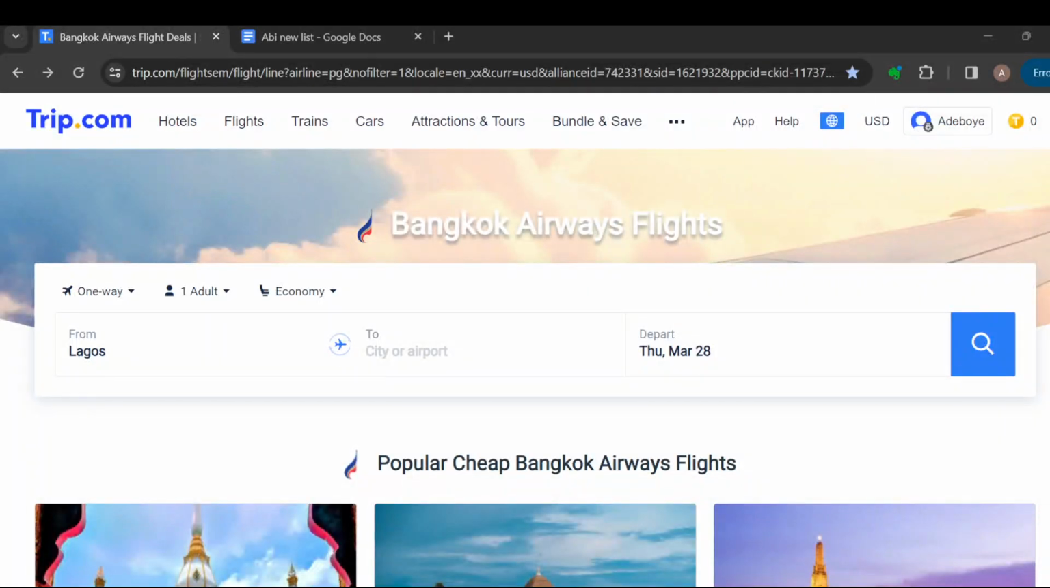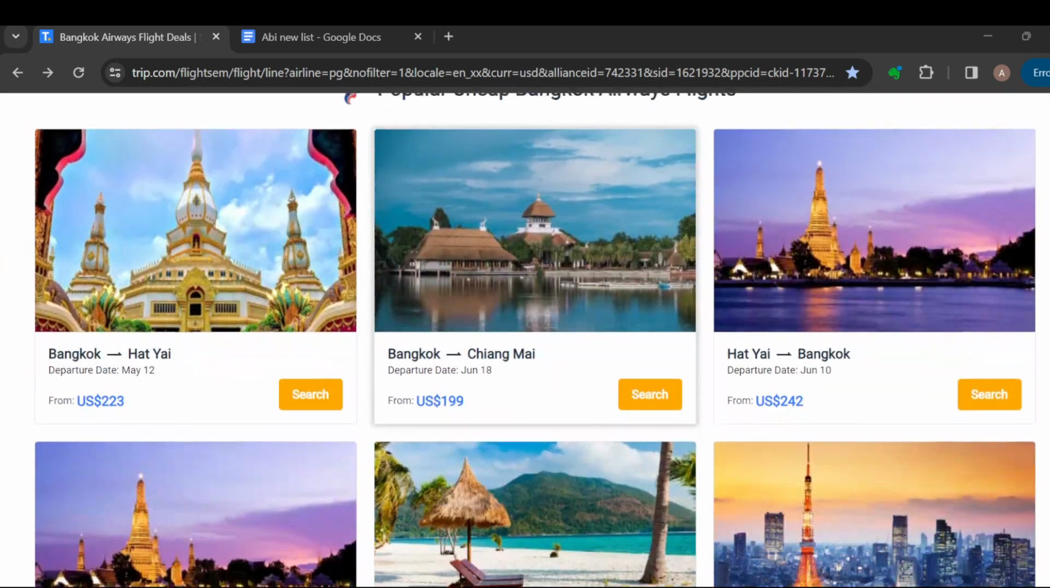How to choose a seat on Bangkok Airways. Hello friends, welcome to another tutorial. In this tutorial, I will teach you how you can choose a seat on Bangkok Airways. So let's get right into it.